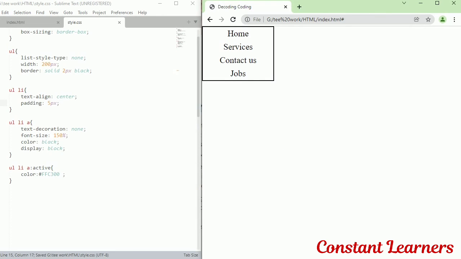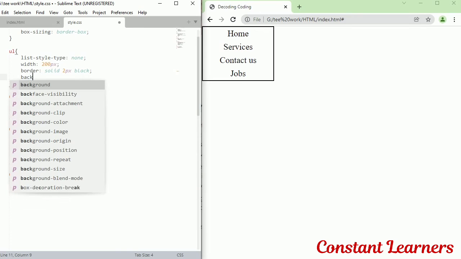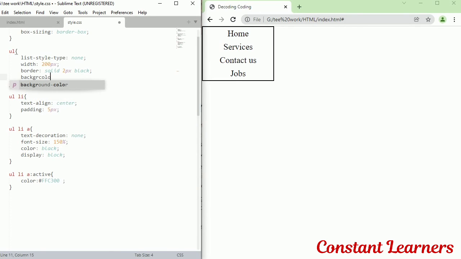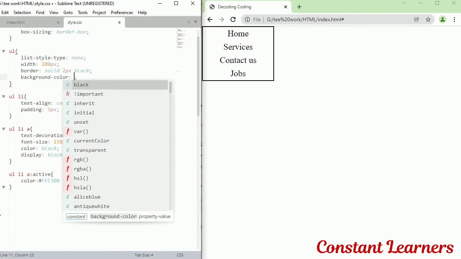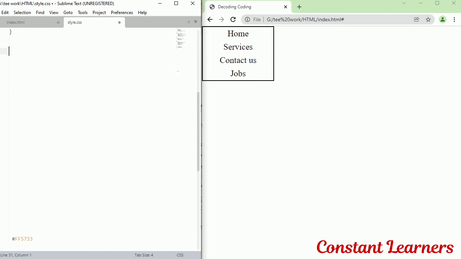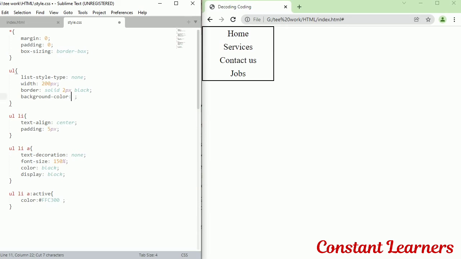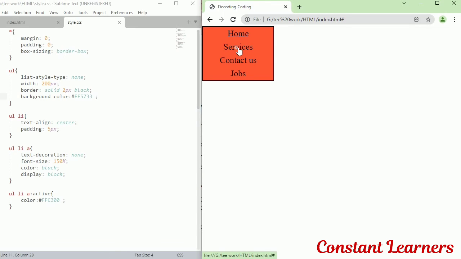Okay, looks good. Now let's add some background color to this unordered list, this complete block here. So inside the UL selector, we will add the background color. I've saved the hexadecimal value here. I'm going to just select that and paste it here. Okay, so now we have our links.